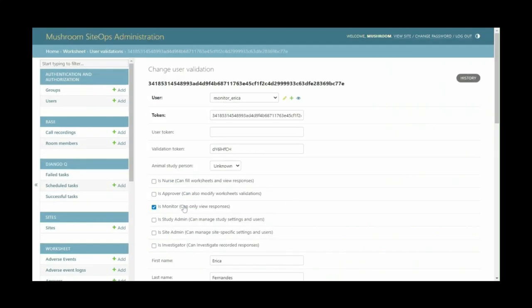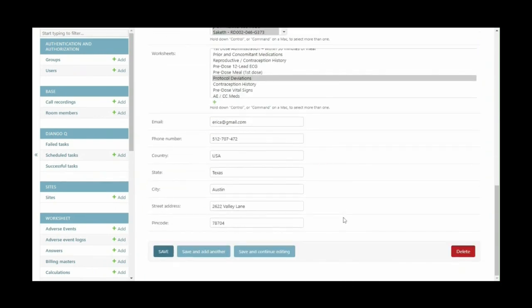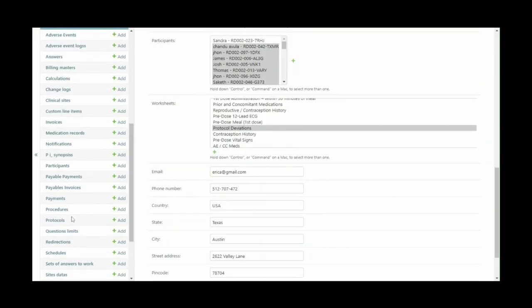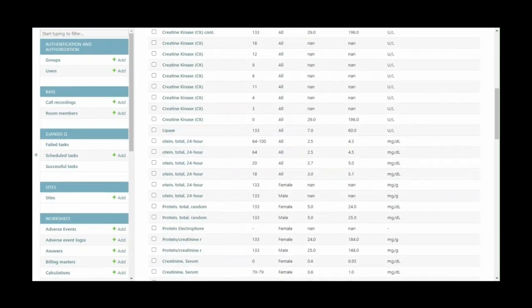Monitor Erica: here, you can map participants, protocols, clinical sites, and relevant worksheets. Question Limits: in this section, you can review questions along with their corresponding ranges and units.